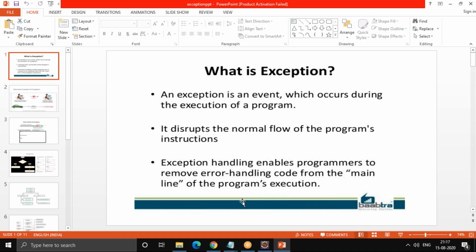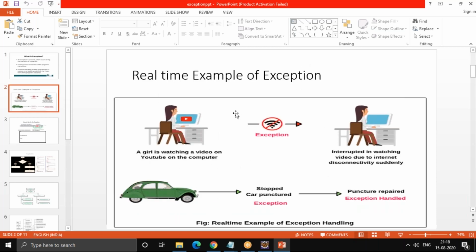Okay, so that is nothing but your exception handling, removing errors from the main method. It disturbs your normal flow, right? So you can see some real-time examples. For example, if you are watching a video and suddenly there is an internet connection issue, you realize that's nothing but an exception. When you're driving a car and your fuel gets finished, everything is an exception. How do you solve it? You just do the fueling, or you fix the puncture of that car. That is nothing but handling the exception. It does not mean that you're solving an exception.